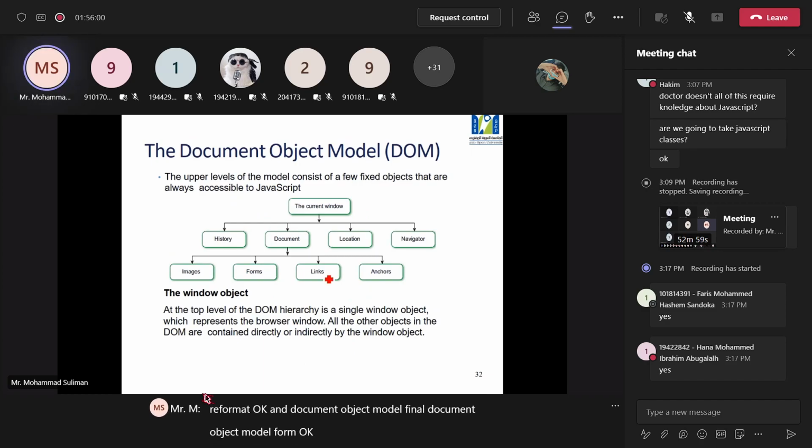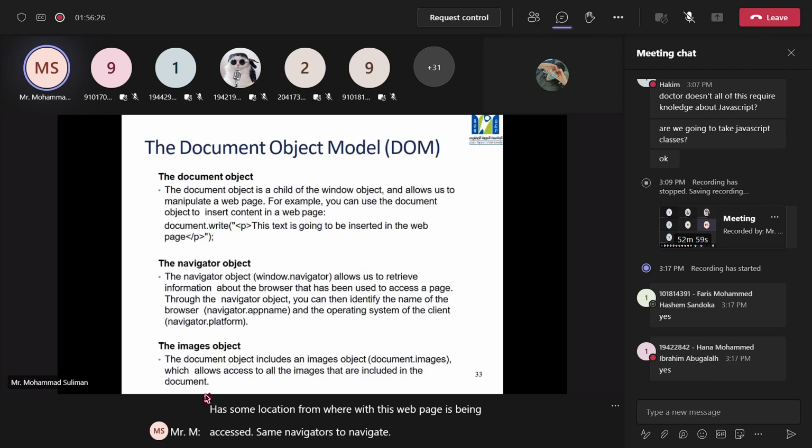There is the current window, which is the web page. Under the window we have the document, which has images, forms, links, anchors, and all other tags. This window also has some history, and a location from where this web page is being accessed, and some navigators to navigate. The document object can be used to retrieve all the different elements of the web page.